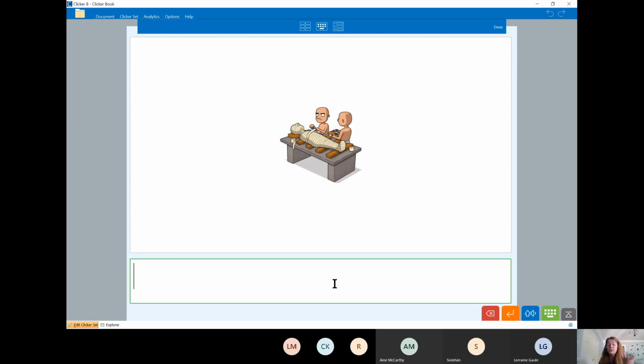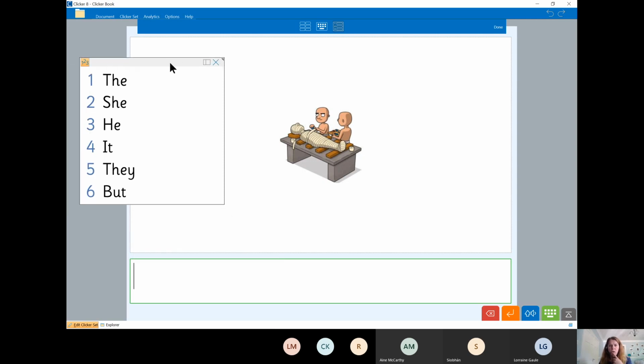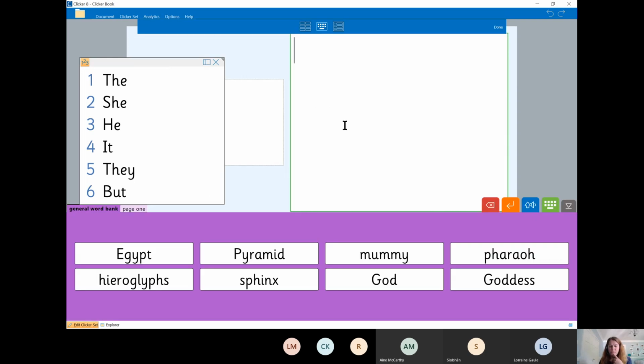Now the text, as I say, could be a combination of using the keyboard. You can bring up the on-screen keyboard either up here or down here. I can turn on my word prediction. I'll just turn that on there because we haven't really talked about word prediction. And we have our word bank as well. So I can look and see what words I have there. Okay, I've got Egypt, hieroglyphs, pyramid, sphinx, god, mummy, pharaoh, goddess. Okay, I've got all those words.